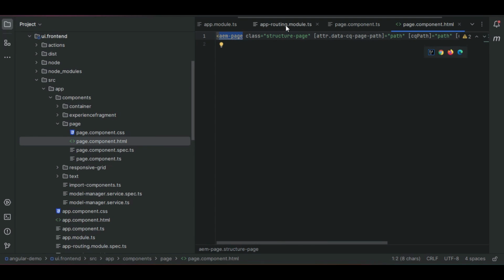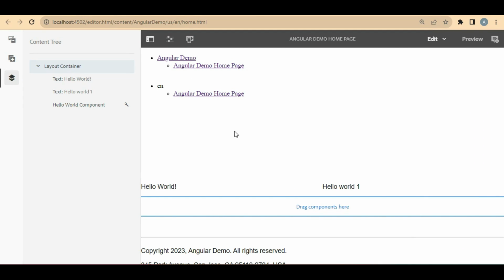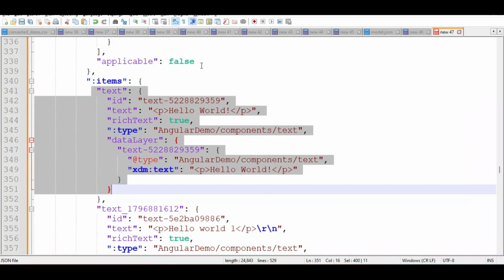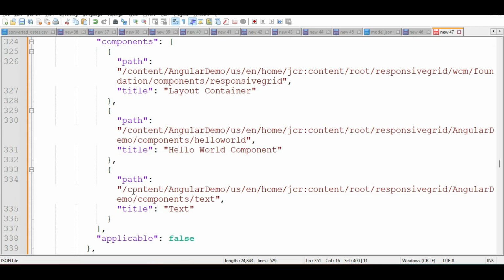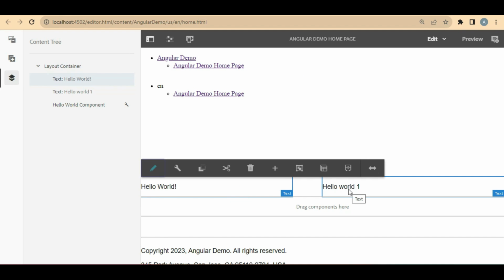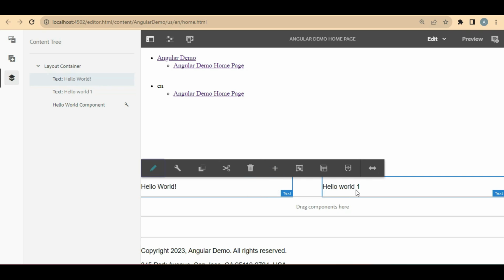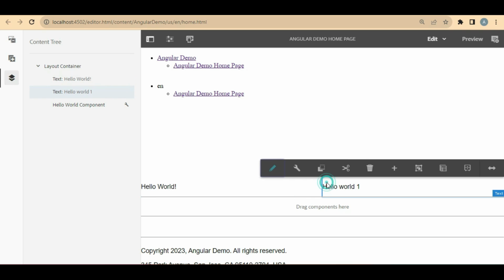Everything will happen through this AEM page data resolver, and then AEM will send this entire JSON which we have seen here, which will contain all the components which are added here, and also what is the data inside that. If you observe here, I have added two text components. These are actually Angular components which are being rendered here. These are not AEM components, these are Angular components.